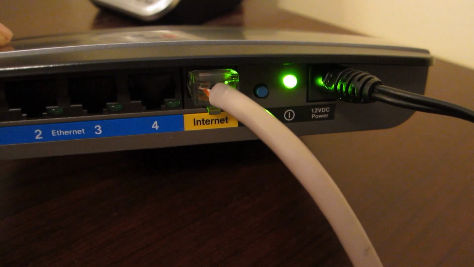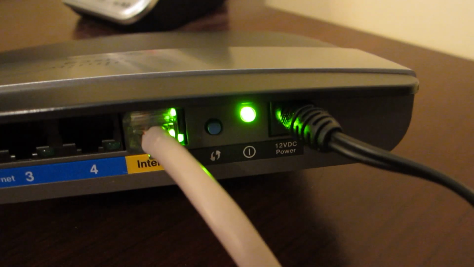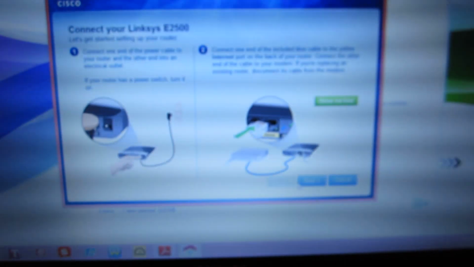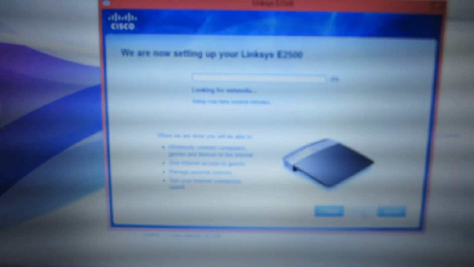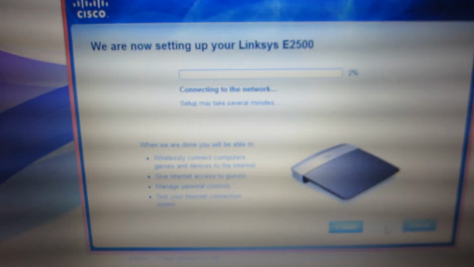So I just used my cable directly from my modem, which is gray in color. I hope this won't be a problem not using the blue cable. I would not think so. And got the power on. So that's connected, so let's go to the next step here. Okay, it says it's setting up your Linksys E2500.